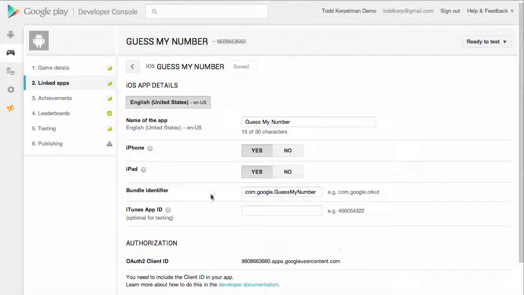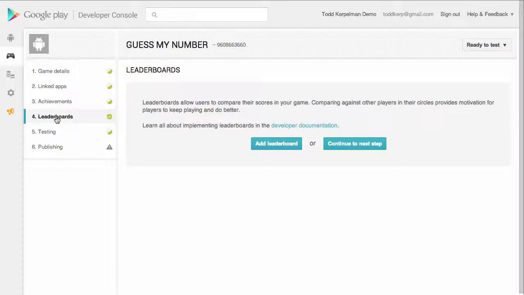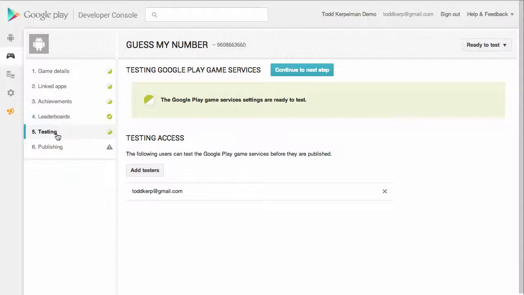By the way, let's look at our other panels here. You'll see achievements. This is where we'll be able to set up achievements at some point in the future. Leaderboards, where we'll be able to set up leaderboards. And testing, which is where we can add test accounts that are allowed to access these game services before we publish.